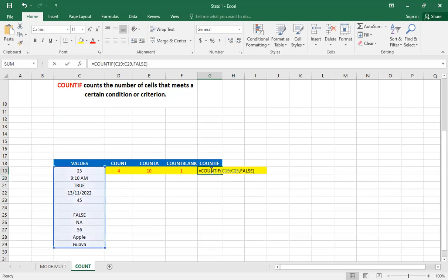Let's assume I want it to count the number of cells that have apple. So I'll put a quotation mark here, apple. Close it, press Enter. That's it. The reason I did not put quotation marks around FALSE is because it's a logical value and it's also a function. Hope this helps.